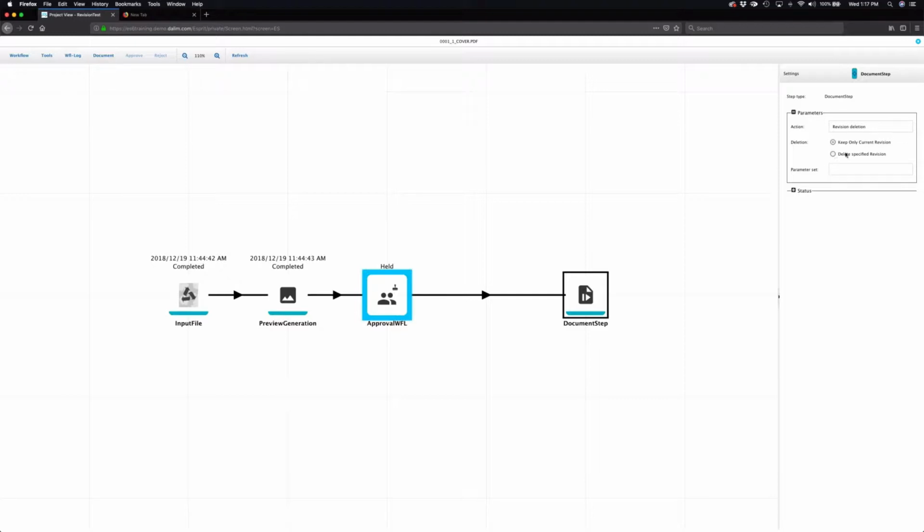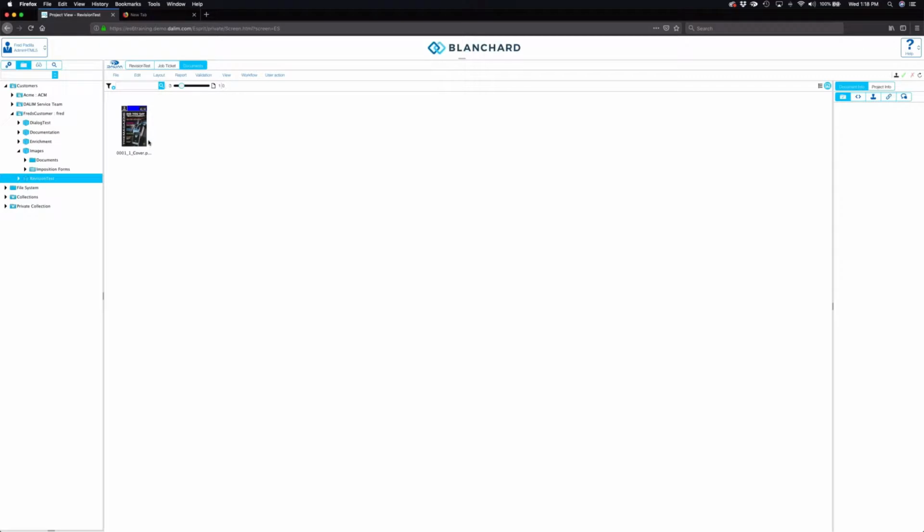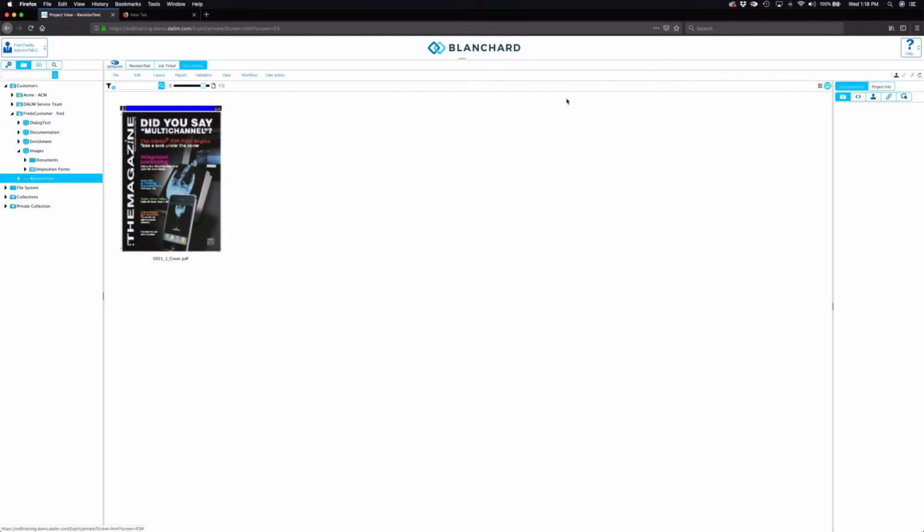Or you can use a script to get rid of specific revisions. So you could get rid of specific revisions if you always know you want to get rid of the first and second revision and keep anything after that, something like that. So we can do that, and if you look, I've got my 4 revisions on this file here.